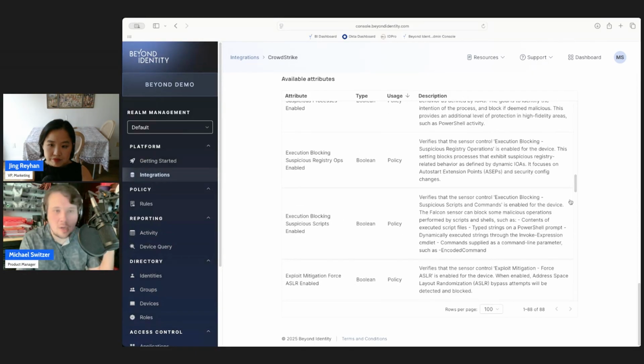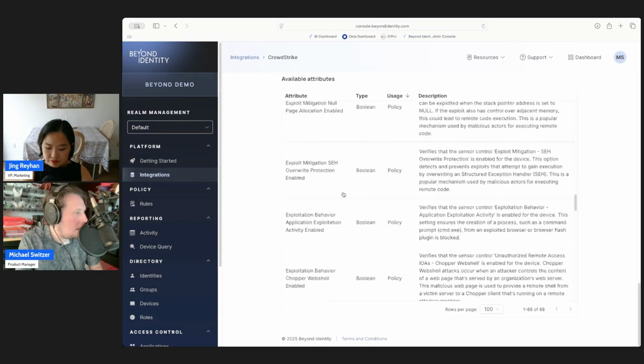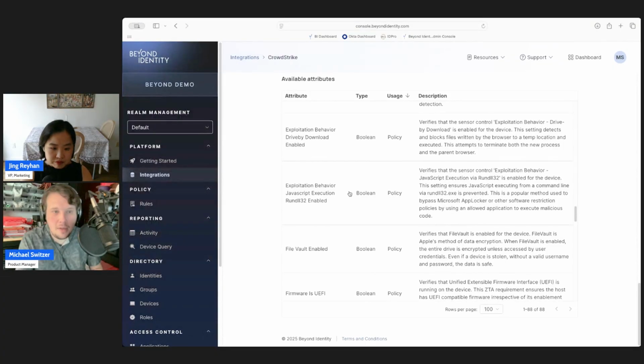So CrowdStrike in particular is about device compliance and risk assessment. And so you can set up separate rules that apply to risk, as well as making sure that each device is running the tools and configurations that you require for your environment. And with that, if you'd like to see it in action, I think I'd like to pass it back to Jing here.